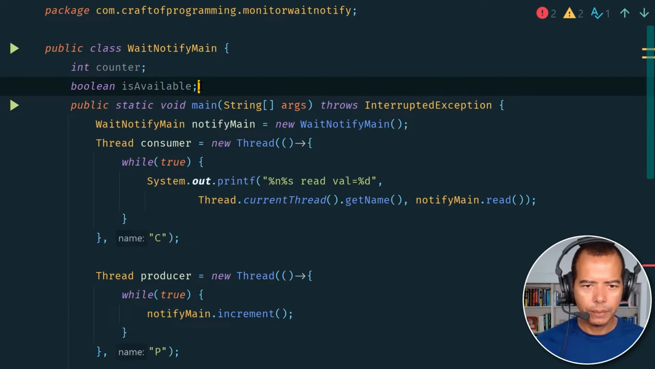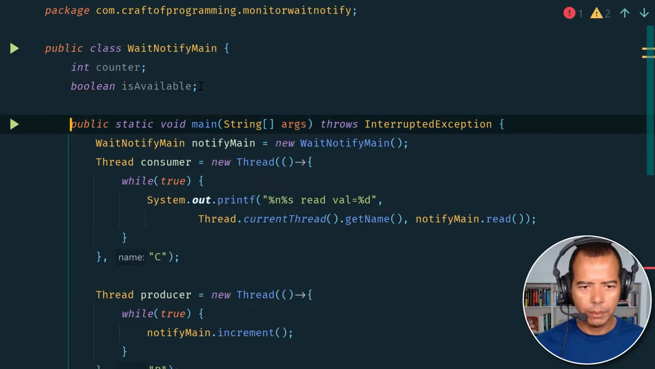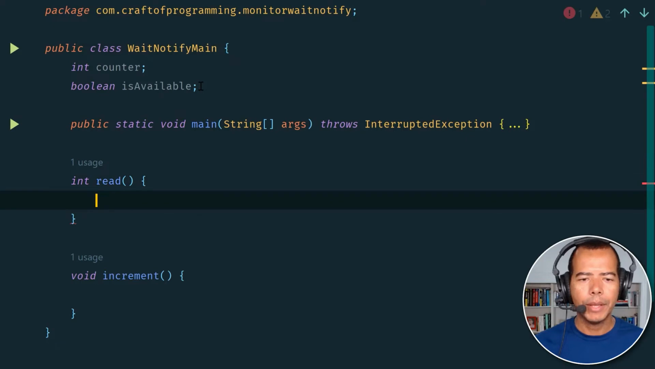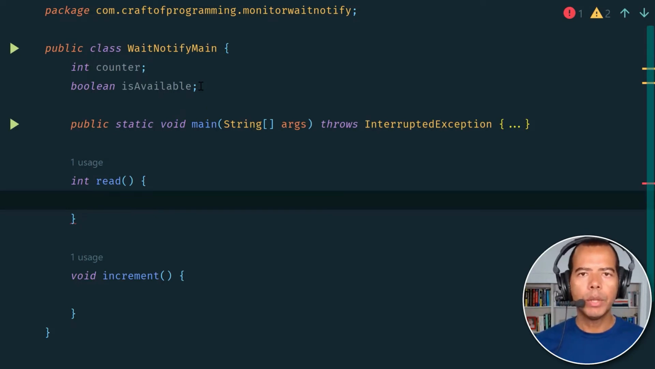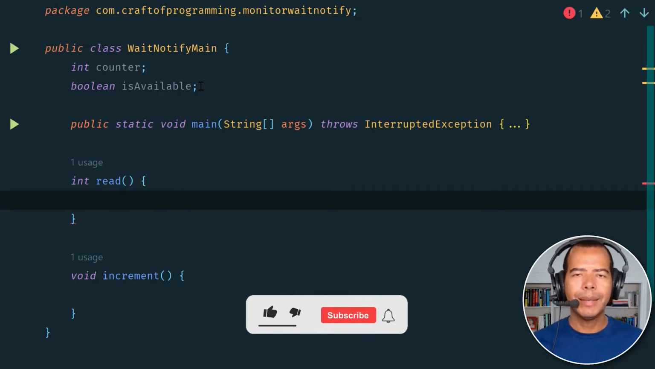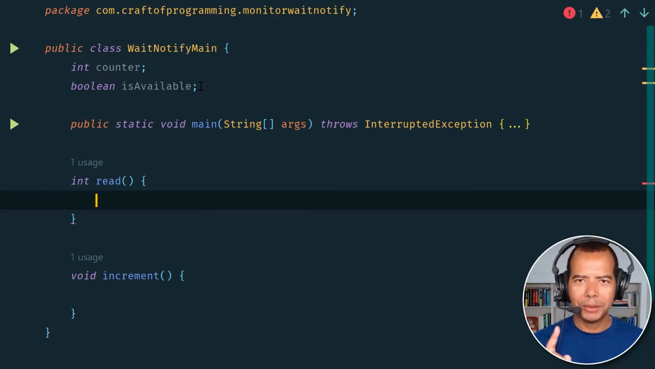Let me minimize main now. So now we have a counter and we have isAvailable. Try to use the flag isAvailable as a means for the reader to know, oh, the value is not available, so I need to wait. And use the isAvailable flag on the increment method for the producer thread to know, oh, the value is available, meaning it has not yet been consumed by the consumer, so I need to wait. I'll pause the video and give you a chance to do that.